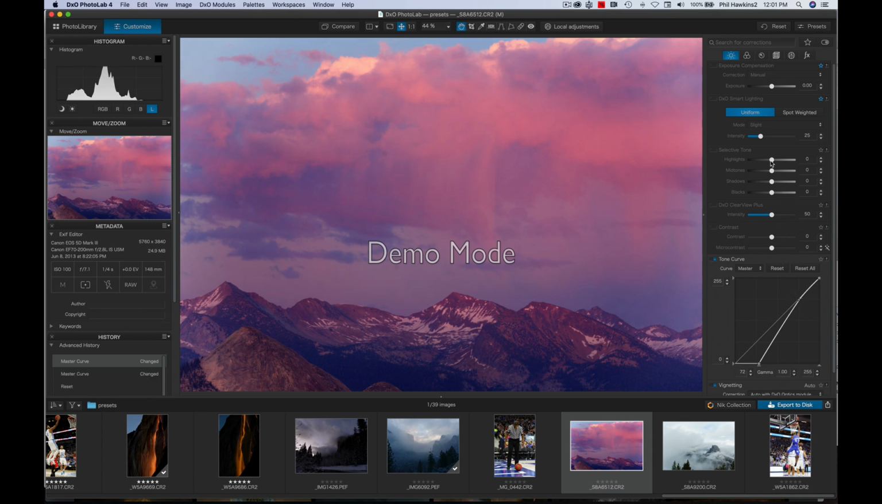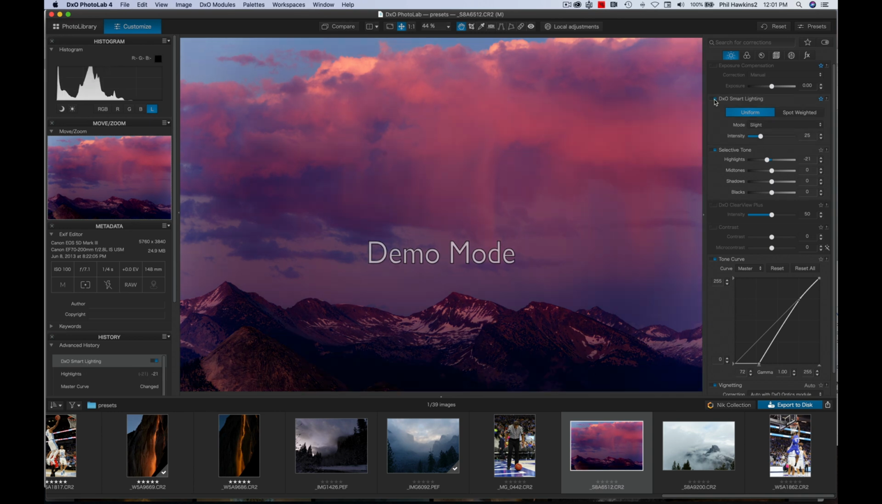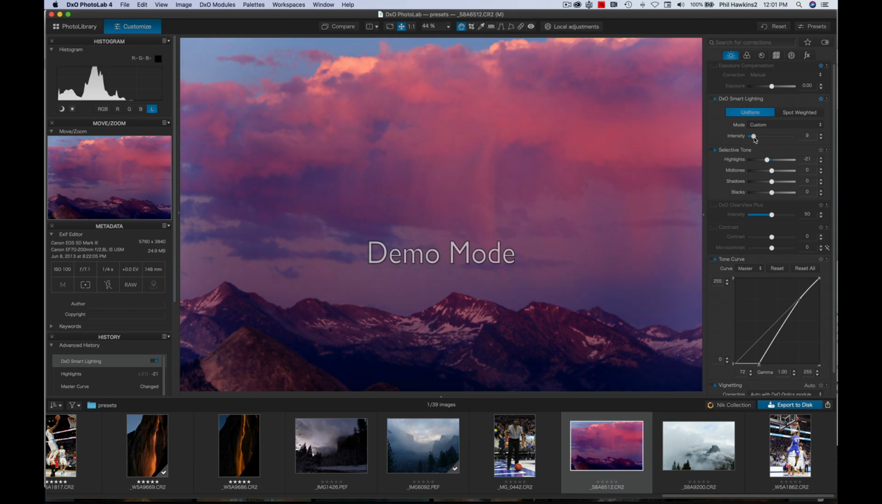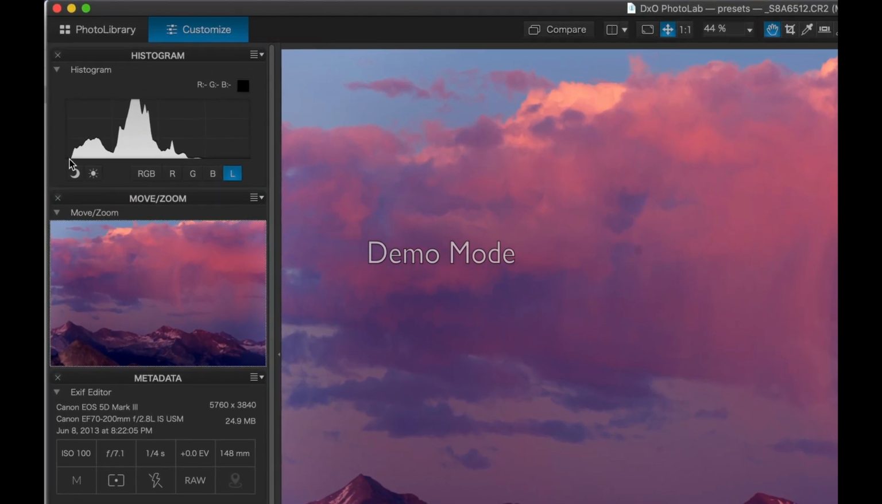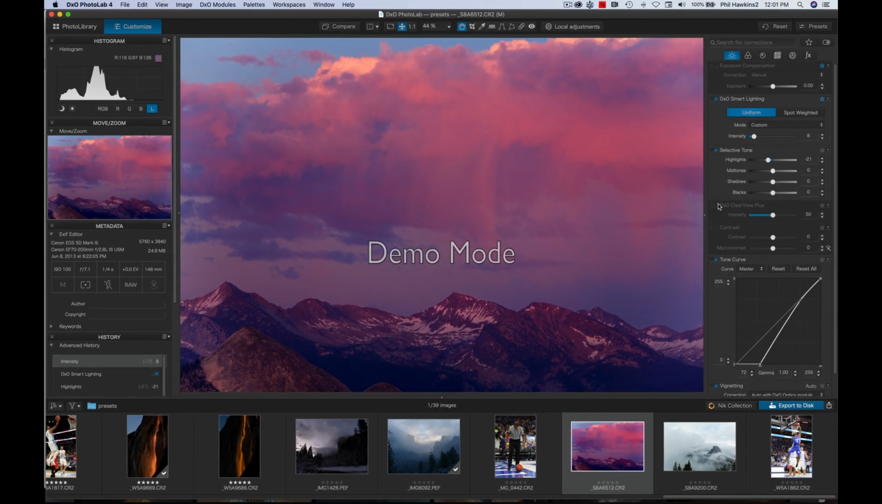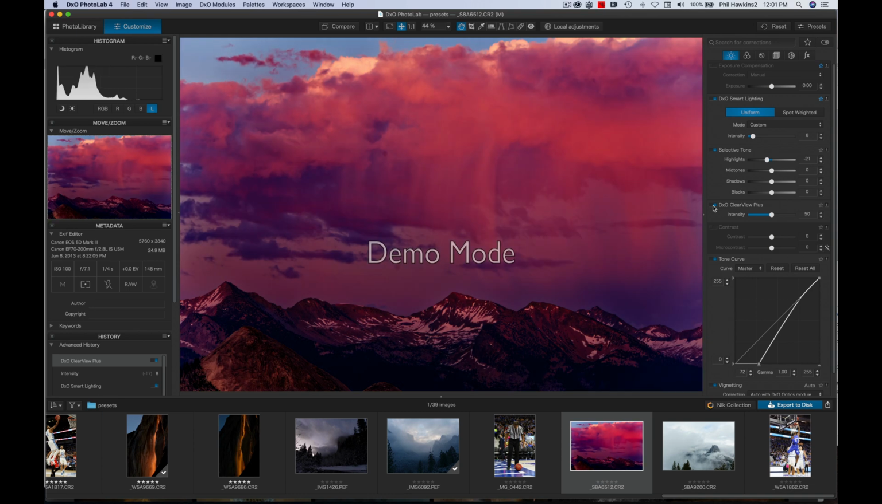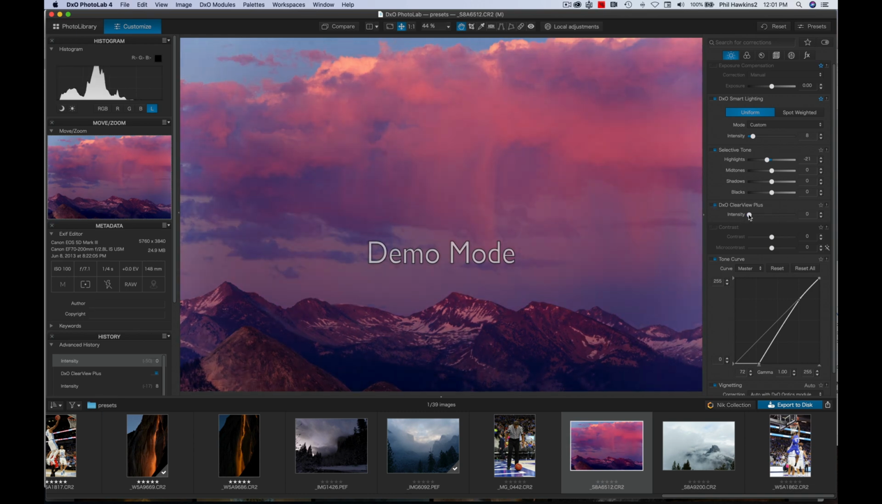And then I'll come up here and I'll reduce the brightness ever so slightly, and then come up to smart lighting and see what we get. And that's not too terribly bad. I might bring down the intensity just a bit, just right there. And you can see over here on the histogram, we're getting very close to blowing out the dark areas, and we don't want to do that. And then maybe we'll come over and click on Clear View Plus, and obviously that's not what we want, so let's back that off. Give it just a little bit, just like that.